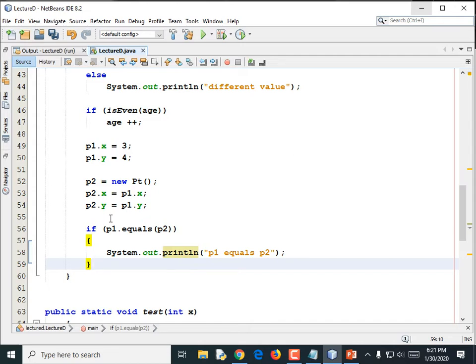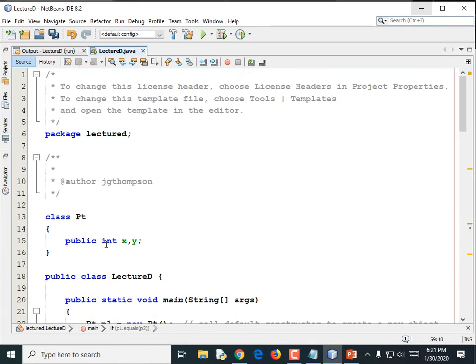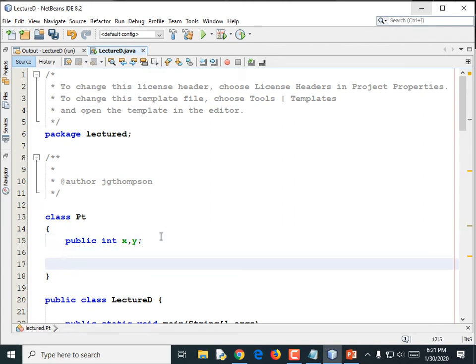So going up to the Point class, this is not the total way that we would write an equals method once we become more sophisticated, but for our first shot, it's okay. Public boolean equals, and it's going to take a Point as its parameter. Inside the parentheses, Point, I'm just going to call it other, the other point.